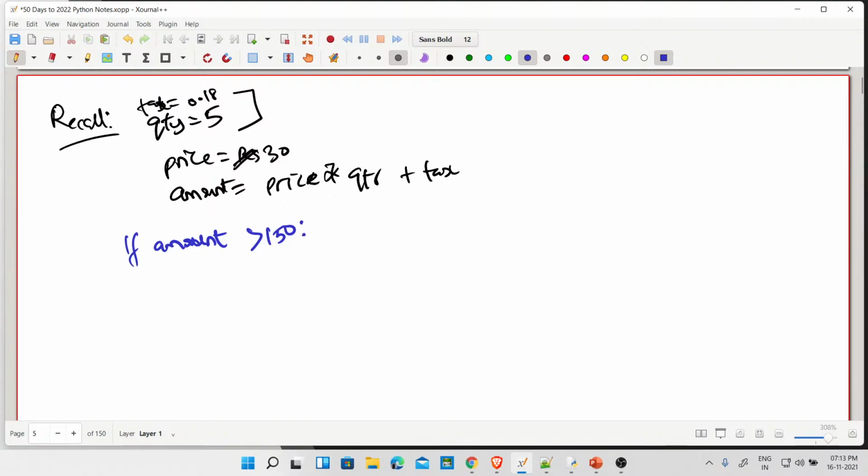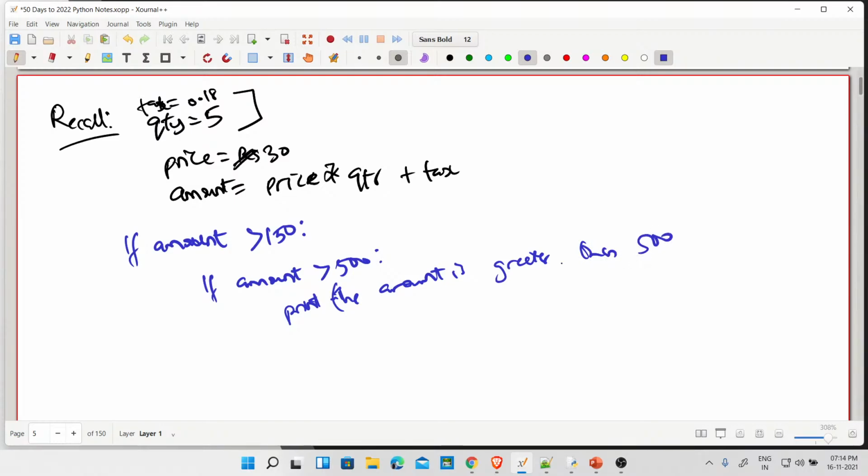If this amount is greater than 150, I will now check if it might be less than 600, right? So I will say, okay, that means again, if amount is less than 600, maybe it's greater than 500. If that is the case, I'll print something here. Print the amount, something, blah, blah, blah. The amount is greater than, sorry, greater than what? 500, or something like that.